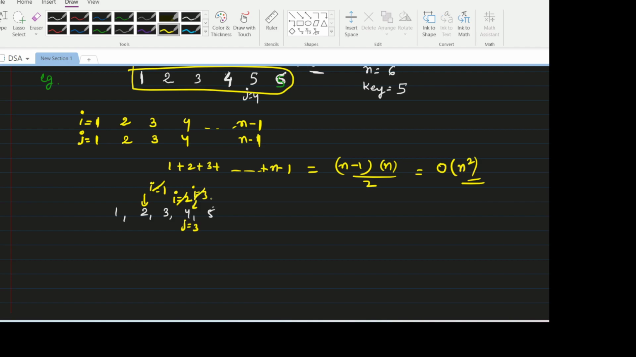i will then again be incremented to 4, and j will become 4, and 4 minus 1 is equal to 3, greater than or equal to 0, but the array at j minus 1, that is 4, is not greater than 5. So again i will be incremented to 5, and when i becomes 5, the algorithm will stop. So in the sorted array, when i was 1, j ran for only one time. When i is equal to 2, j ran for only one time. When i is equal to 3, j ran for only one time. In this way, when i reaches n, j will run for only one time.